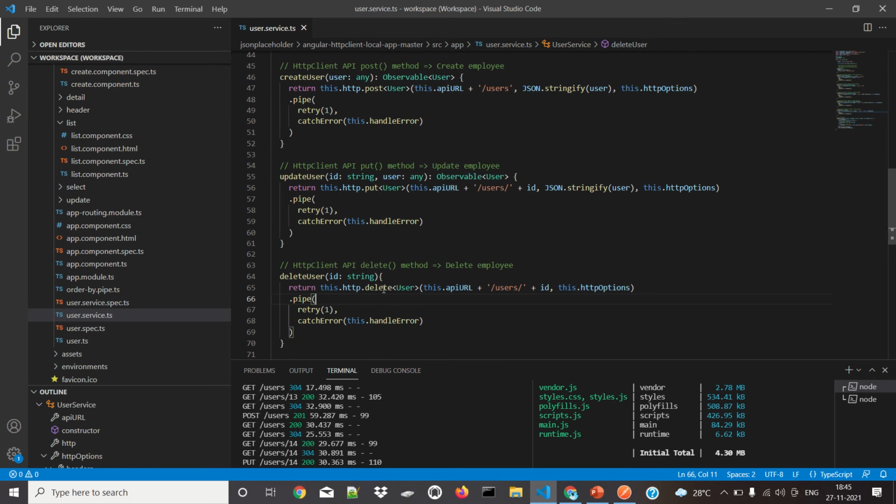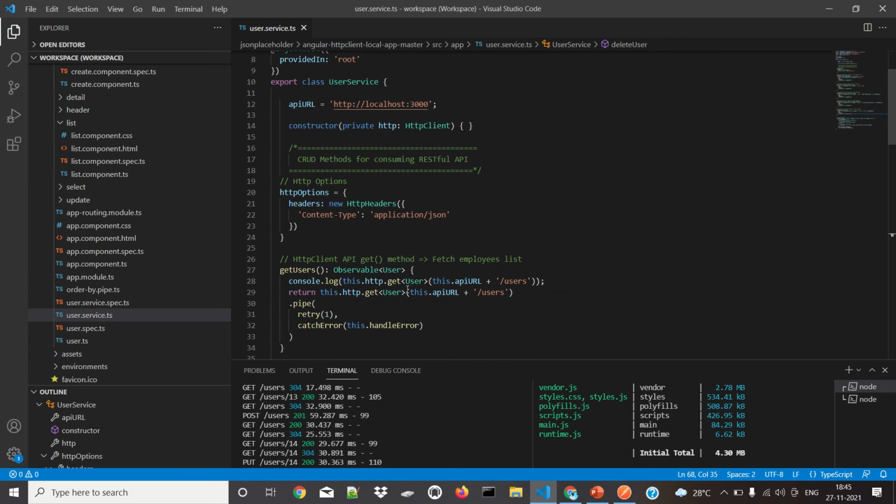So delete user will get a user ID and delete it. This is also based on HTTP options. If you are deleting something, the structure should be clear. That's it, so we will see them one by one.